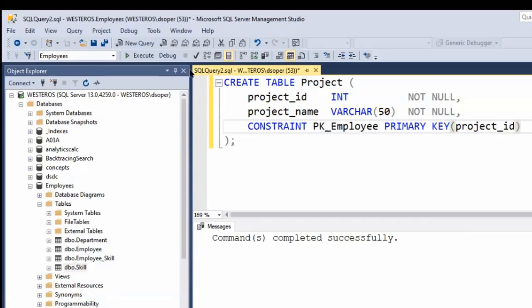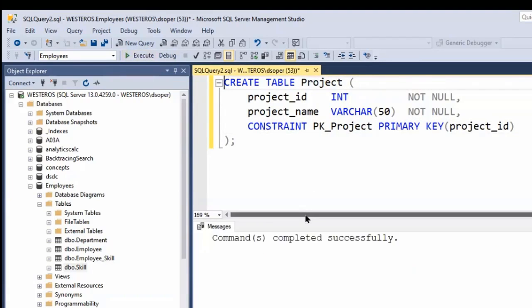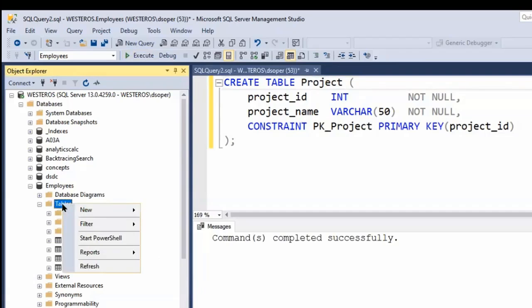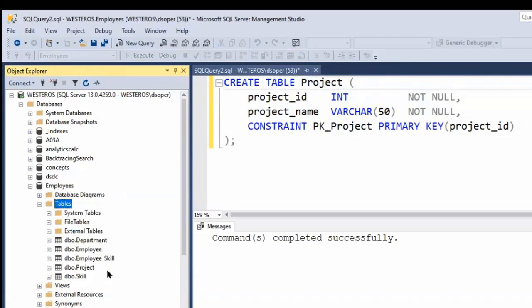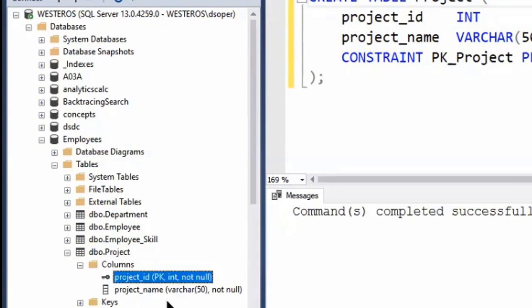So when we run this, oops, sorry, I've already got this. It's because I have an employee table already in here. Let's call that PK project since I'm now working on a project table. That makes a lot more sense, right? I already have an employee table in this that has a PK employee primary key. So let's try running this again. There we go. Command completed successfully. Again, I will right click, refresh my list of tables, and you'll see we have our project table here. And if I take a look at the column, you can see our project ID column now has a little key symbol next to it, indicating that this is the primary key. So the primary key was set properly.